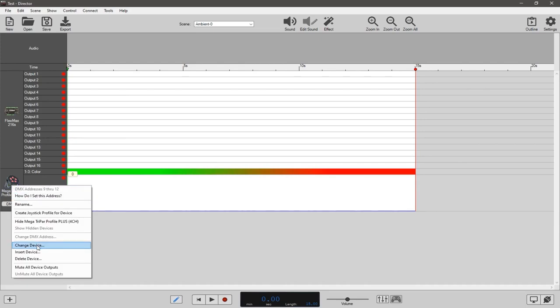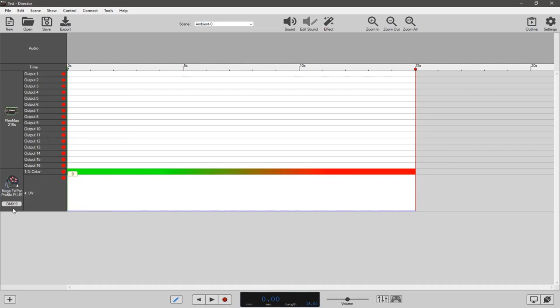Let's change the device here. We'll right click this. Oh, by the way, you'll notice here this says DMX9, and that is the DMX channel on your device. And each device needs to have its own unique address. And again, the instructions you get with it will go over all that stuff. You can set this manually.